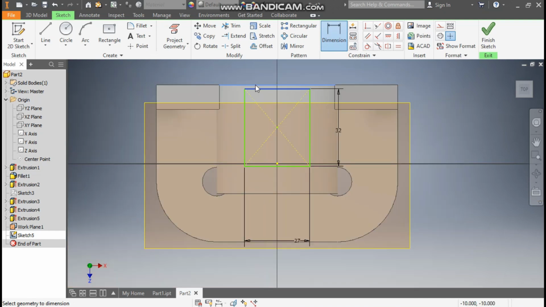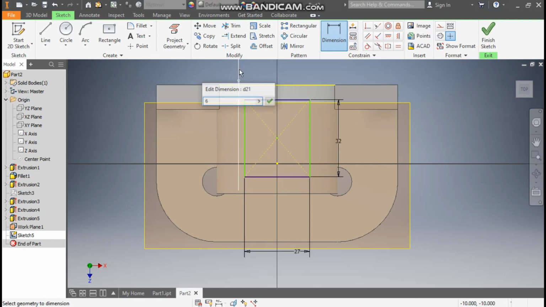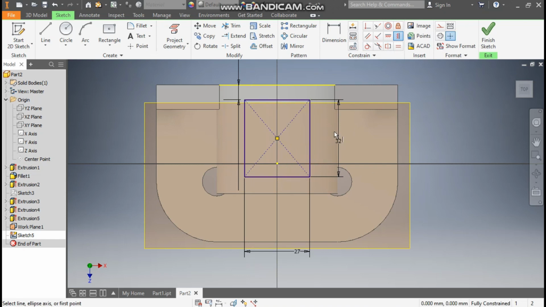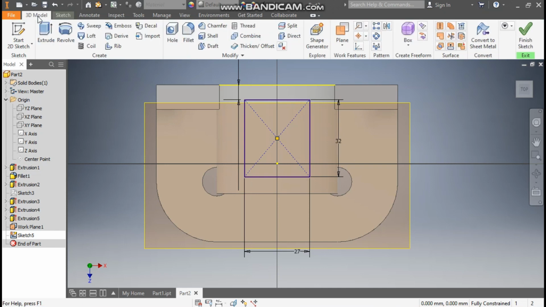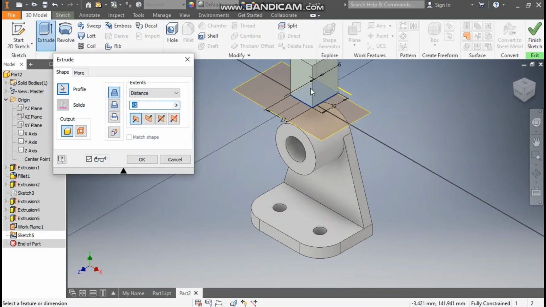And the dimension from backside will be 6 mm. Now here take the vertical constraint, select the center point and select this point. So this is fully constrained. Now go to 3D model, take extrude.